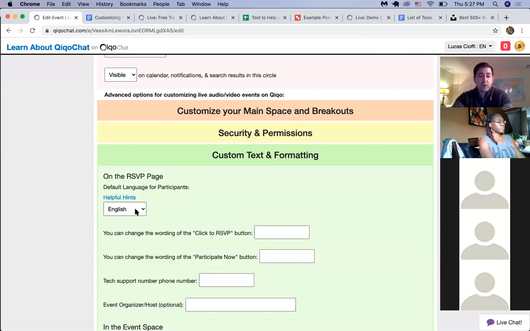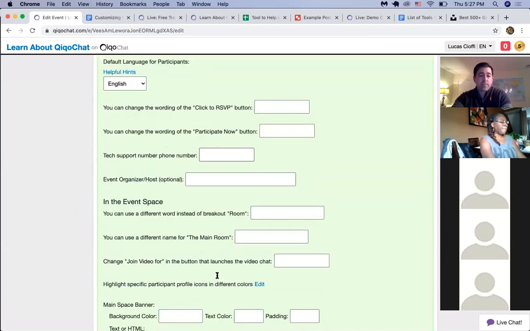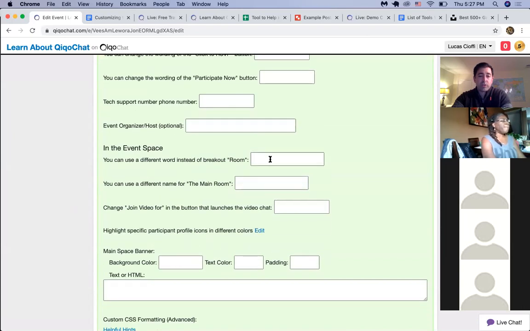Here you can set the default language for your event. You could change the words on the RSVP button, the Participate Now button, tech support phone number. Instead of room, you can use a word like breakout or space or studio or whatever you like. Change name for the main room, change join video for.